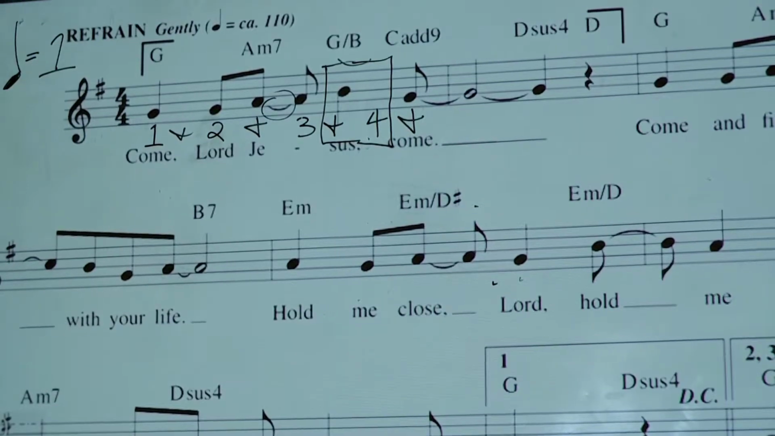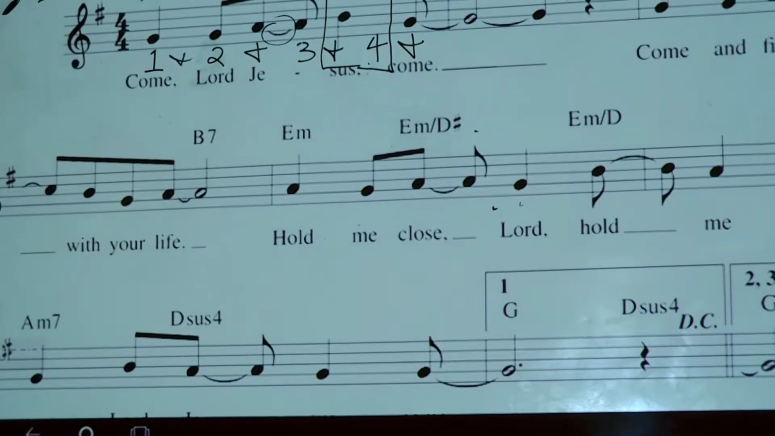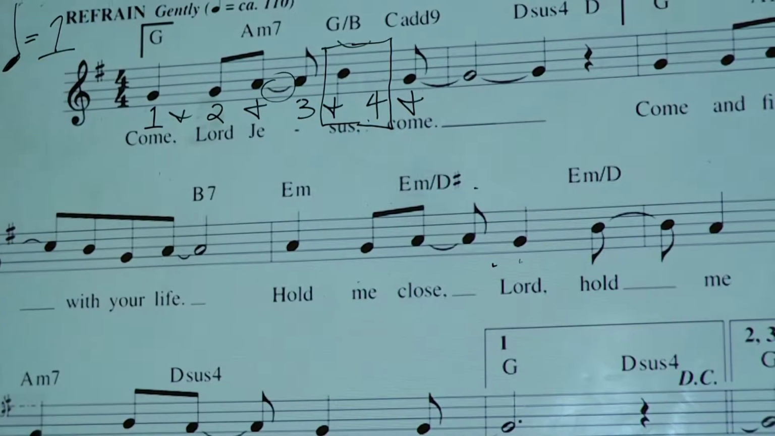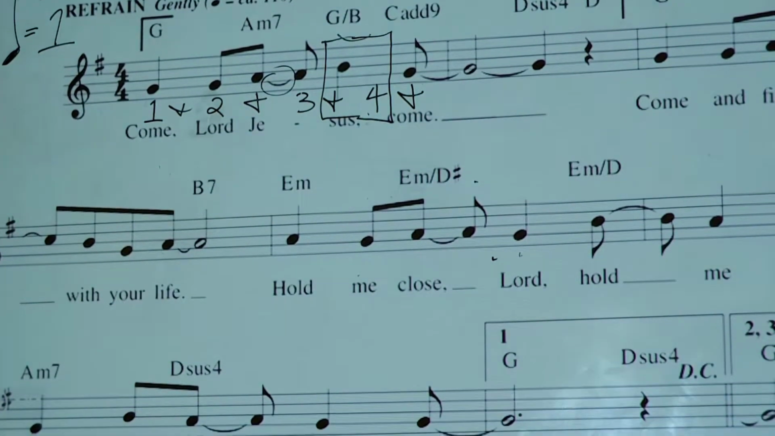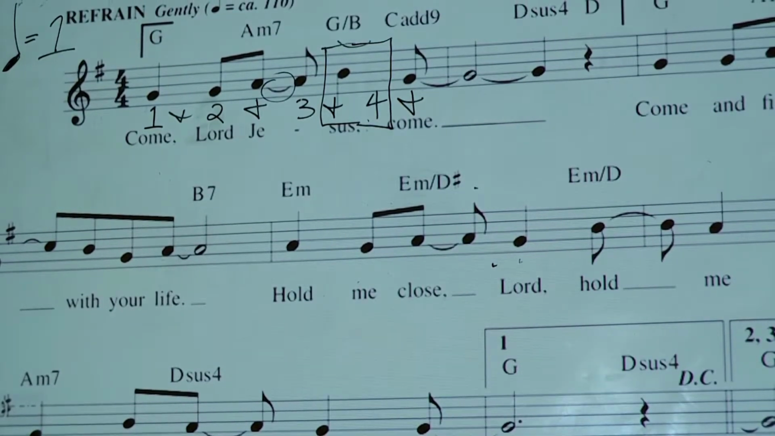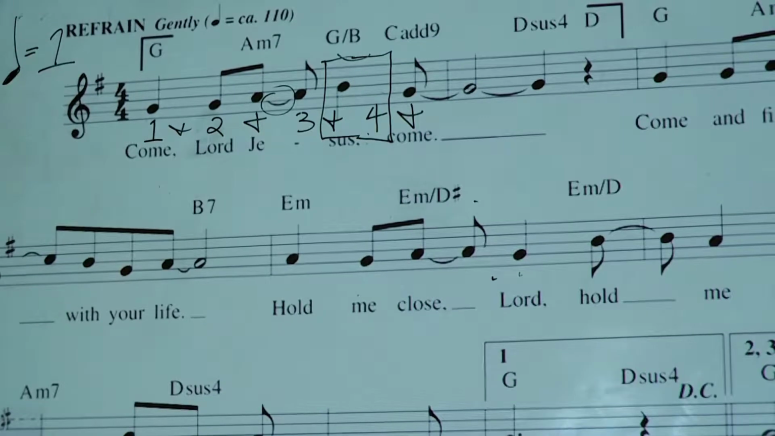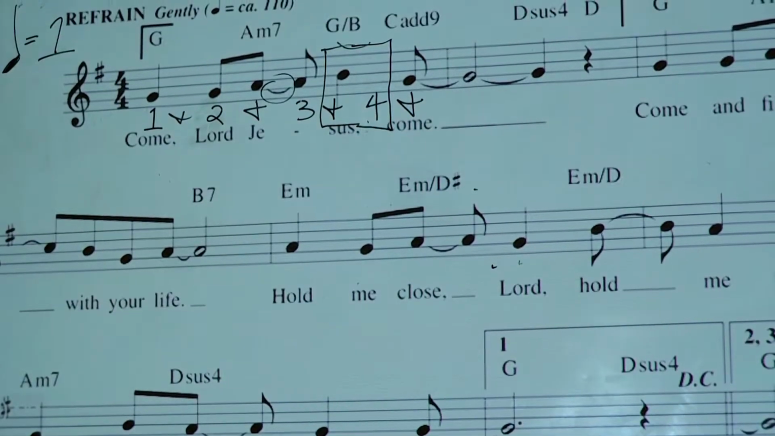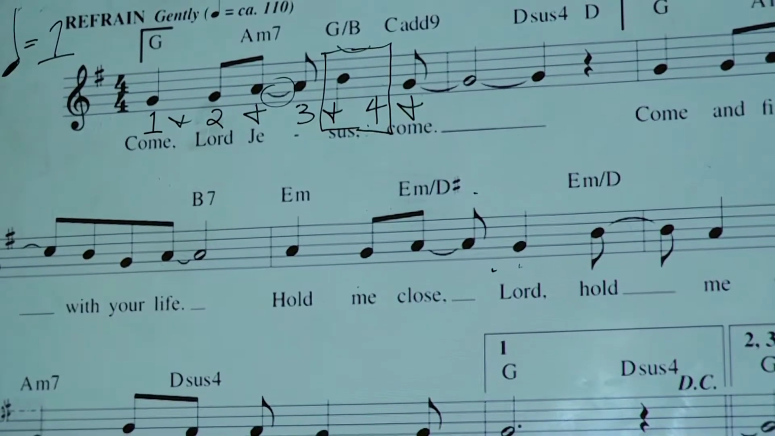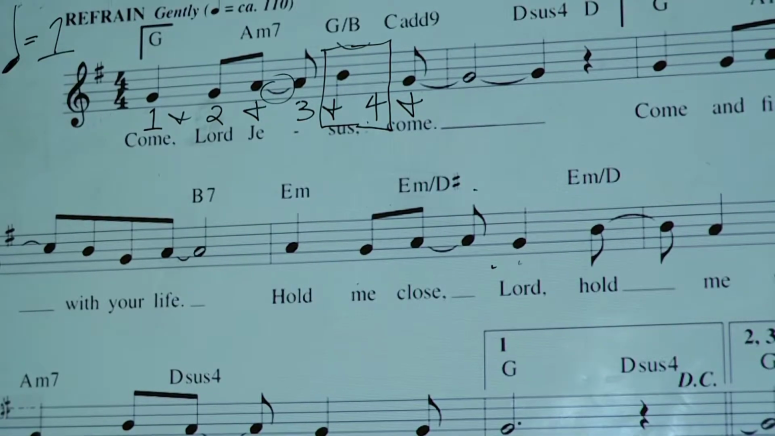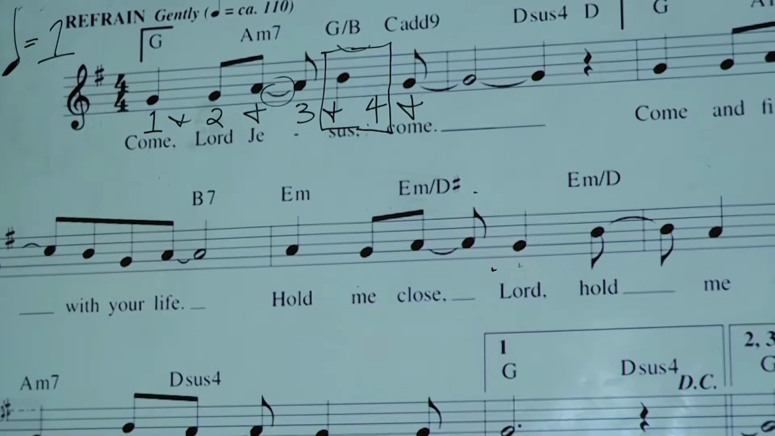Michelle, can you count for me? With the ands, yes. 1 and 2 and 3 and 4 and, Come, 1 and 2 Lord and 3 and Jesus, 4 and come. Like that. Do it a little slower, half the speed. 1 and 2 and 3 and 4 and, Come, 1 and 2 Lord and 3 and Jesus, 4 and come.